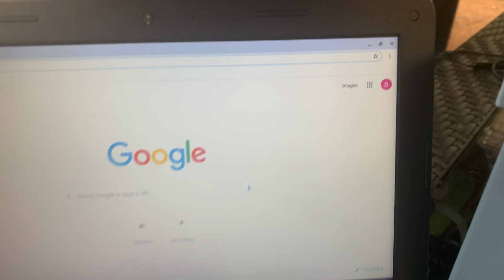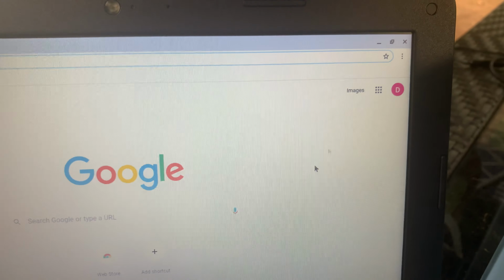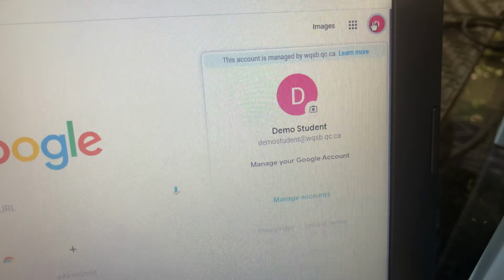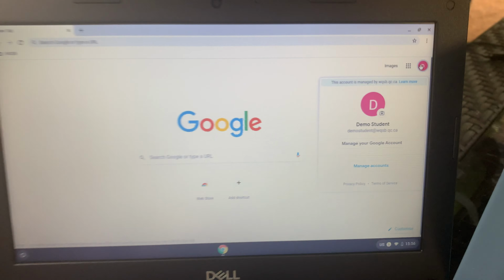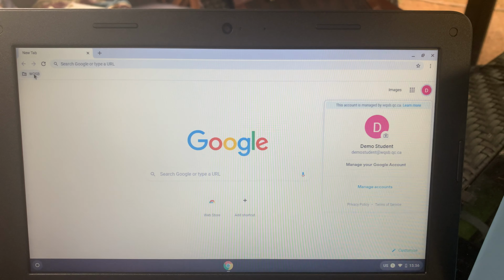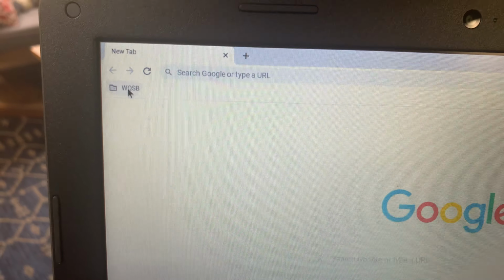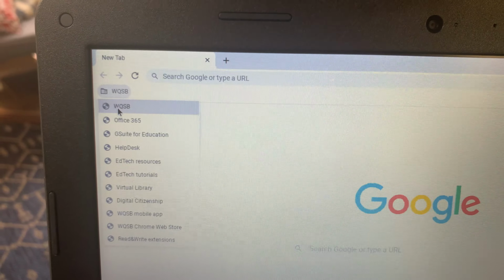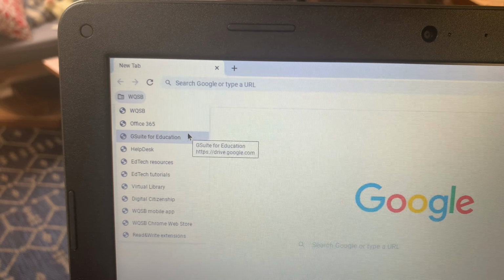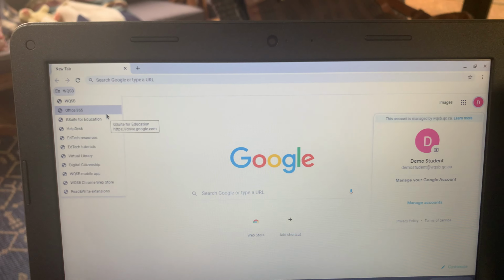And the nice thing is once they've signed in with their WQSB accounts, they're actually already signed into the Chrome browser. So you can see the demo student account is signed in here, and it's a managed account. And same with any WQSB student, they'll be signed into the device. And you can see they actually have a preset list of bookmarks right here. So they've got the Western Quebec board site, they've got access to Office 365 or to G Suite for education, depending on what they're using in their classes.